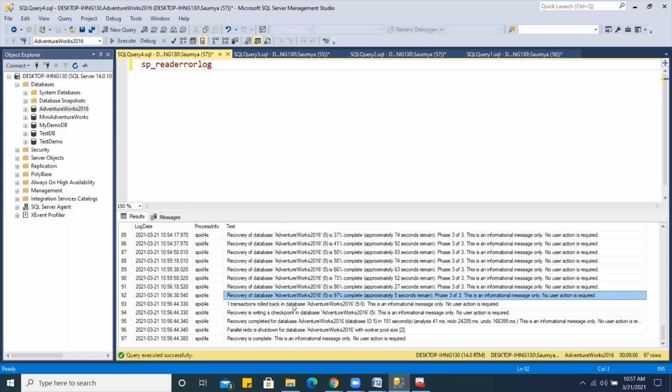Now you can see here one transaction in the database rolled back, right? It was rolled back completely. And recovery is writing a checkpoint to the database. Recovery completed for the database. And how much time did it take? You can see it took 191 seconds, which means more than 3 minutes, right?